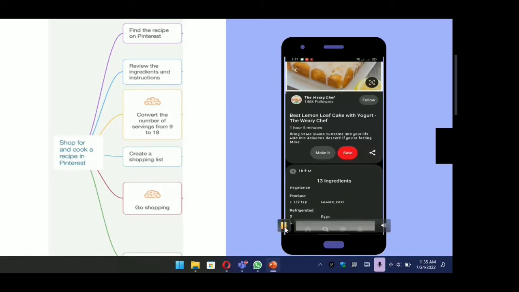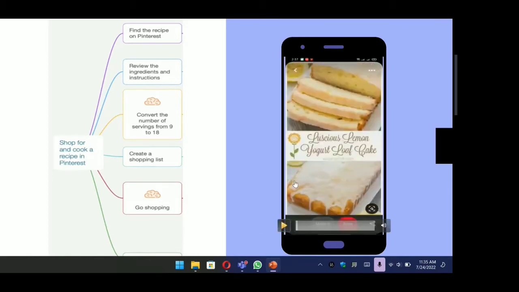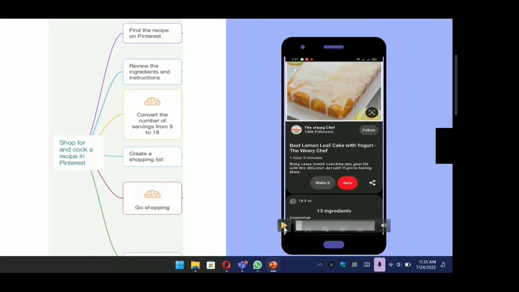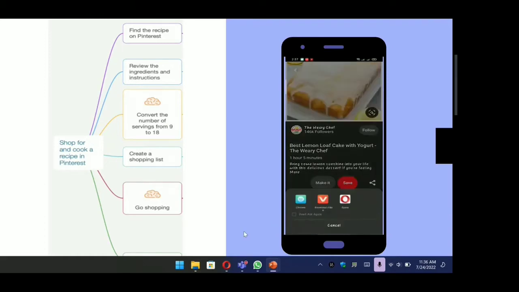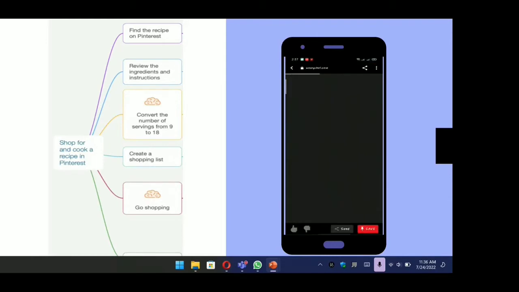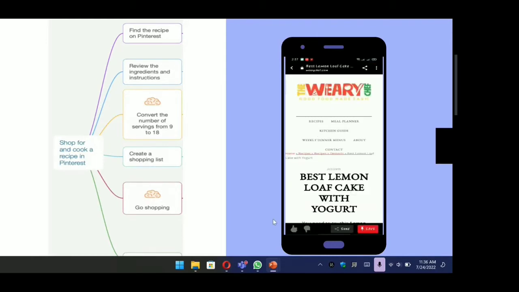First of all, I have decided to make a luscious lemon yogurt loaf cake. Here, the different ingredients and the time required for this recipe are given: 1 hour and 5 minutes are required. After that, if we click on this make it button, then we will move towards this Very Chef website, like this. You can also watch it in this video. Here is the Very Chef website.